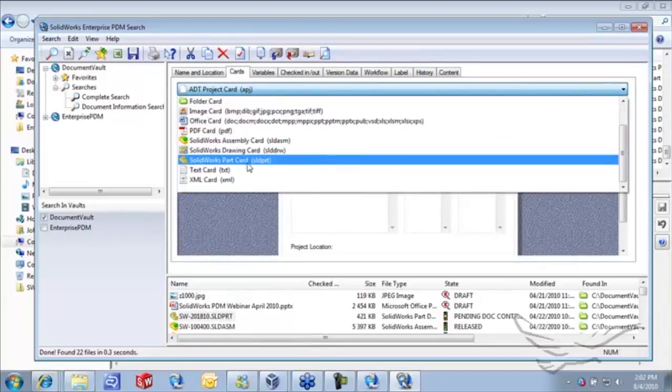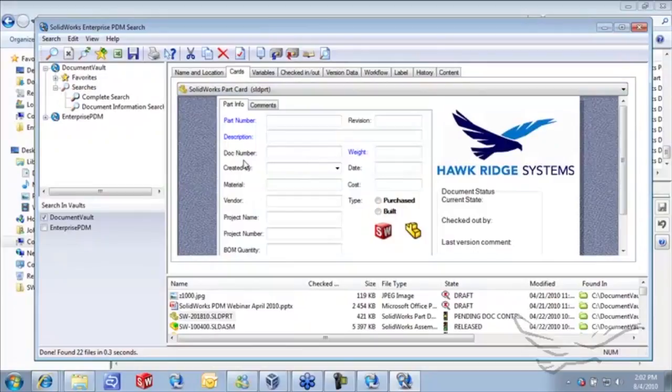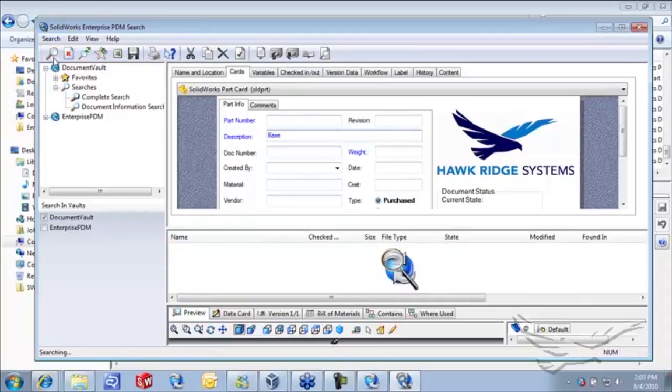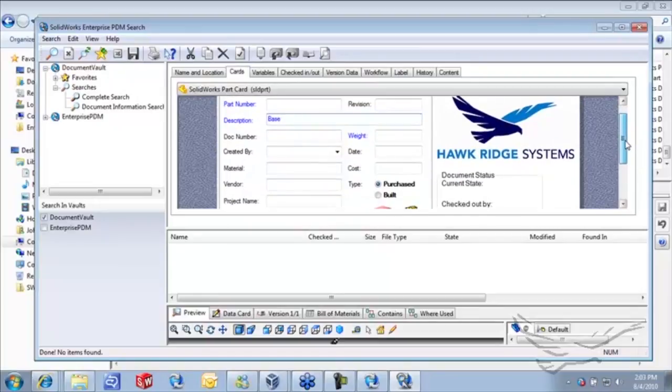Let's take, for example, my SOLIDWORKS part card. This part card is unique in that it has a purchased versus built radio button on it. So I could come in here and I could click on purchased and hit search, and that'll show me every file in the system I have right now that's marked as being purchased, right? But this is Boolean searching as well, so you can add criteria to this. Let's say I want to look for all purchased parts that have the description of base. Type that in, hit search. I actually find nothing. There are no purchased parts that have the description of base.